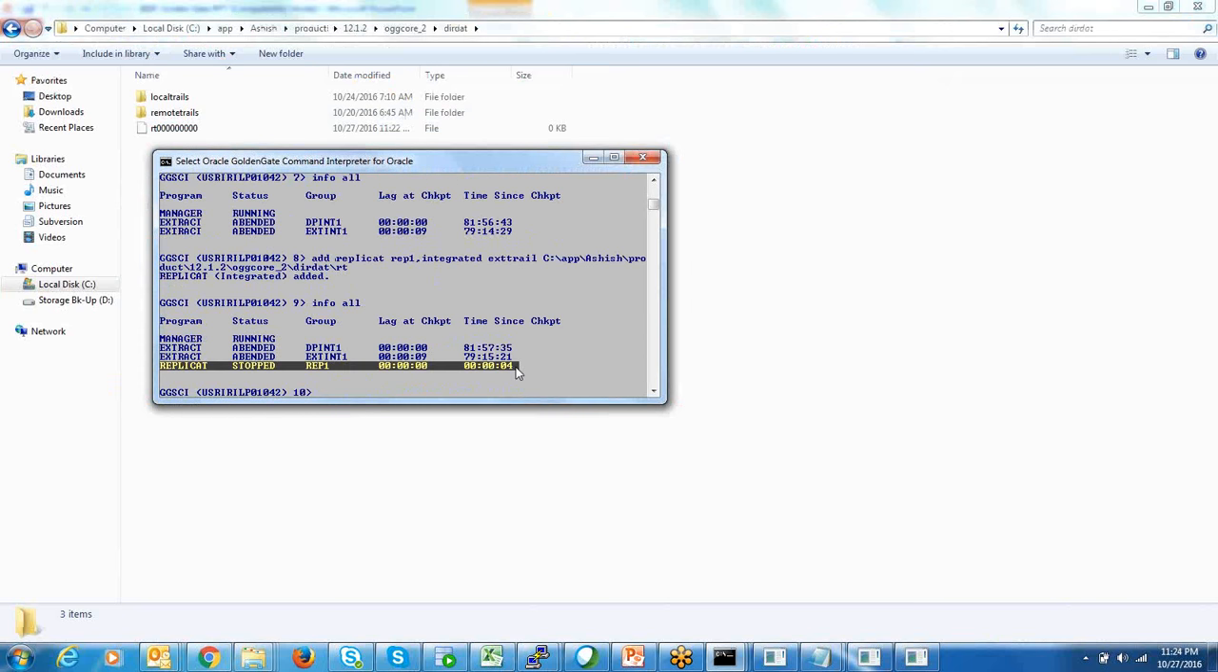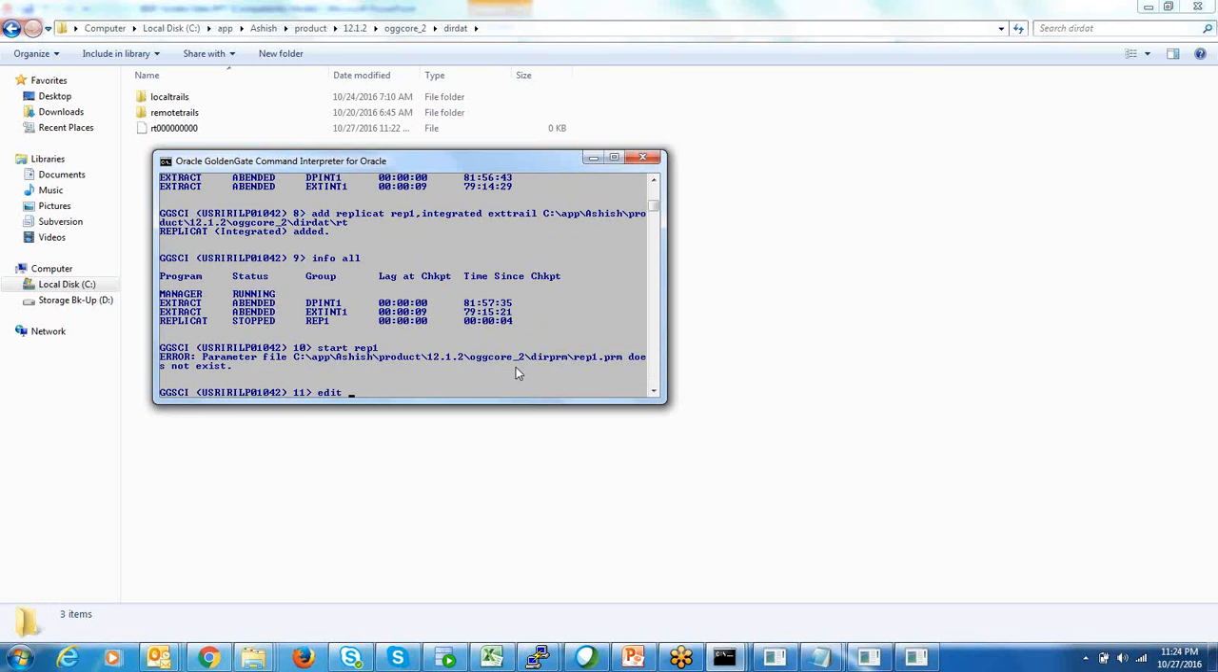Now, can I go ahead and start REP1? No. Because every parameter file is the heartbeat of every process. So edit param REP1. The first line, I said, will always be a comment. The process type is Replicat now, and the process name is REP1. Next is the user ID I need to give: C##OGGADM@PDBORCL.